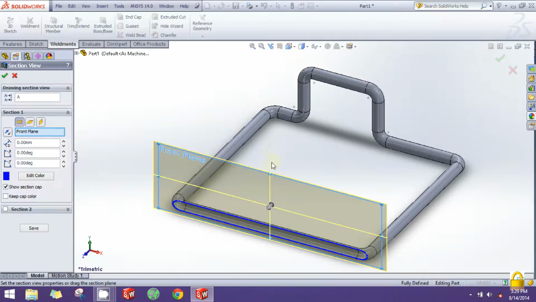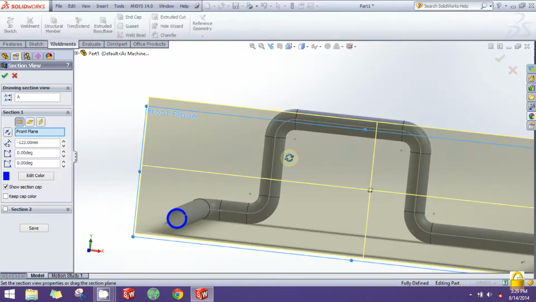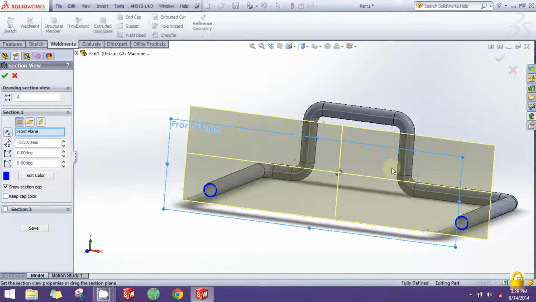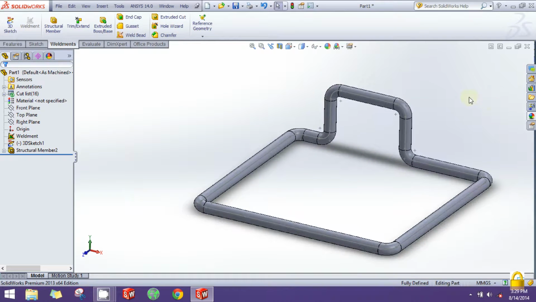You can see if it's hollow or not by clicking on the section view command and dragging it here. Now you see that it's hollow from inside and circular. I'll be exiting the section mode.